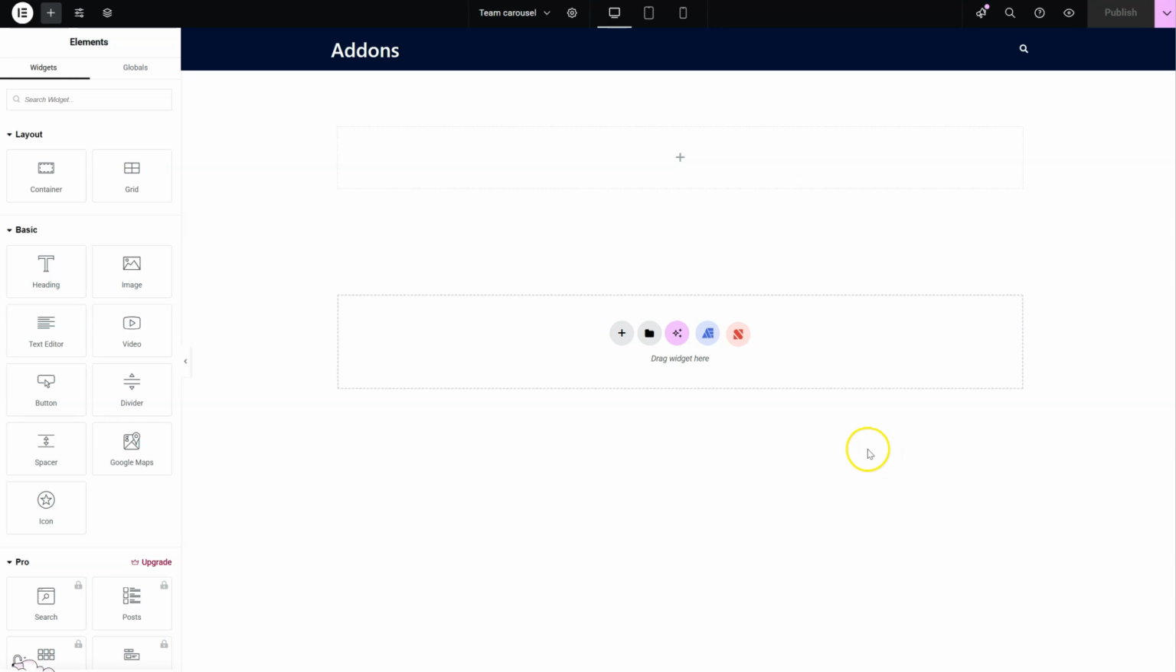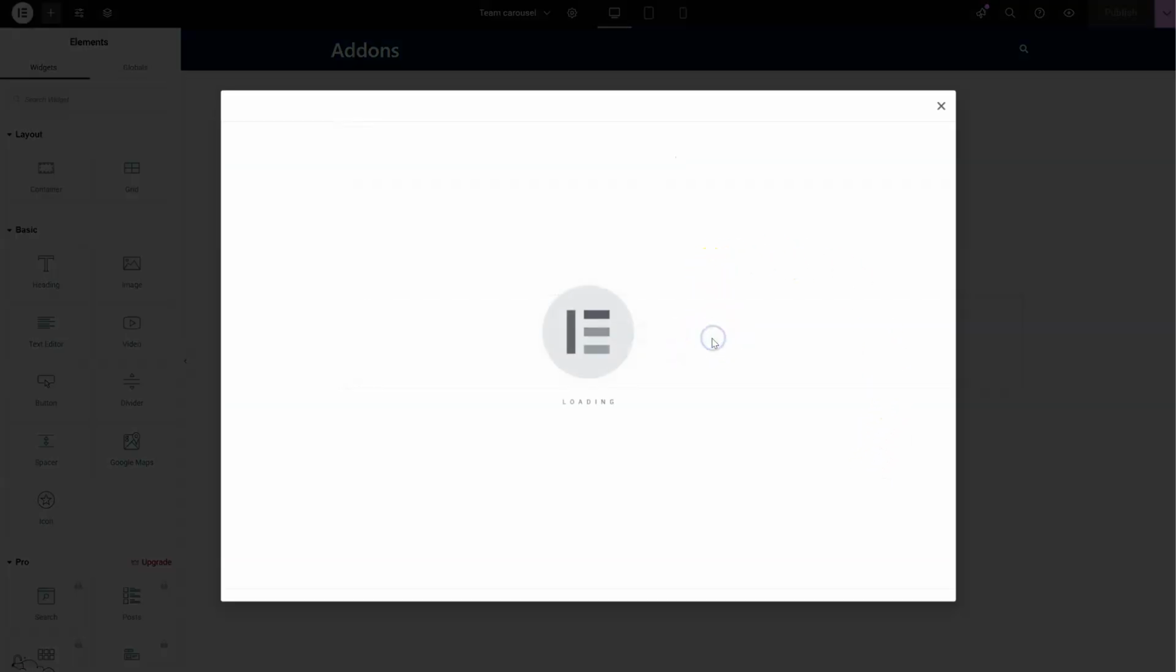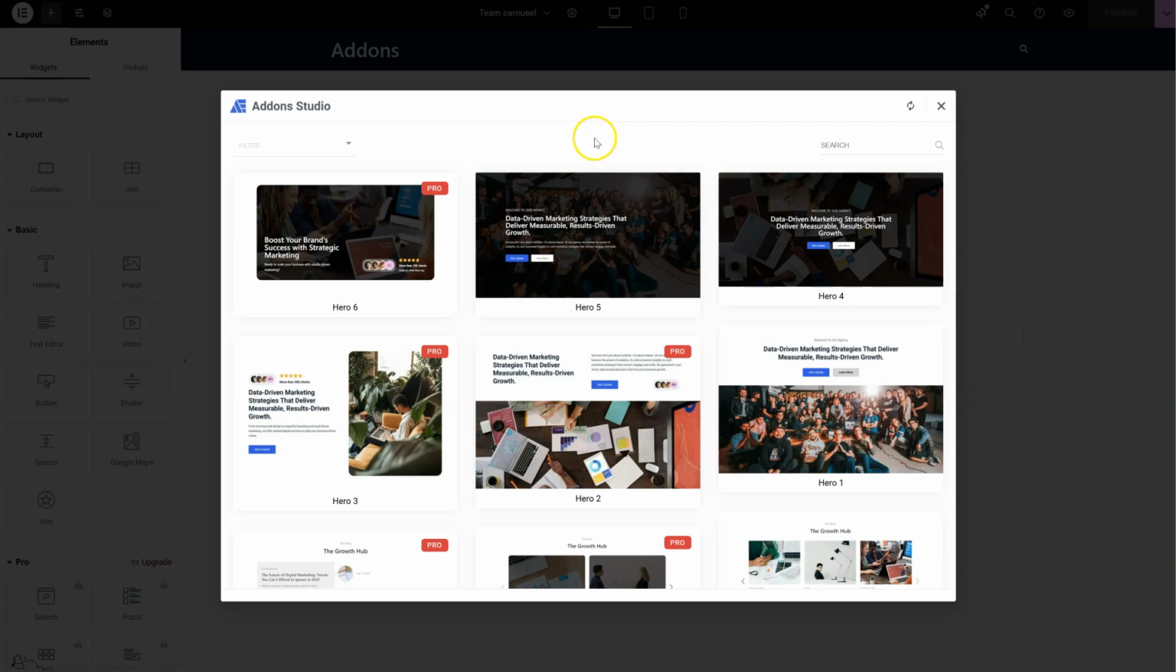From any Elementor page, simply click the button with the A-Teams add-ons logo. Let's check out the interface first. So first of all, we have a filter here. We can filter by categories. You can see plenty of categories are available, with more to be added soon. Or you can use the search field to search for a particular template.